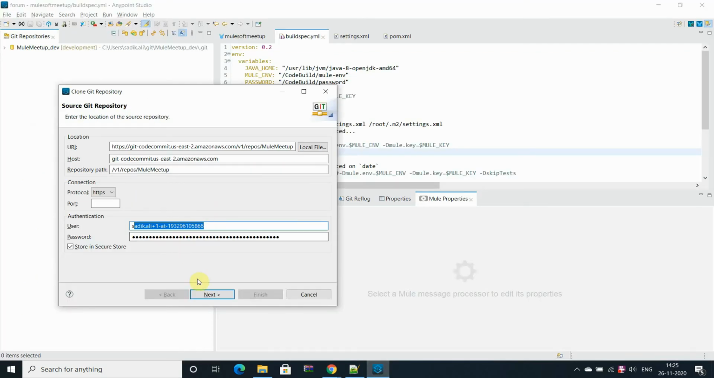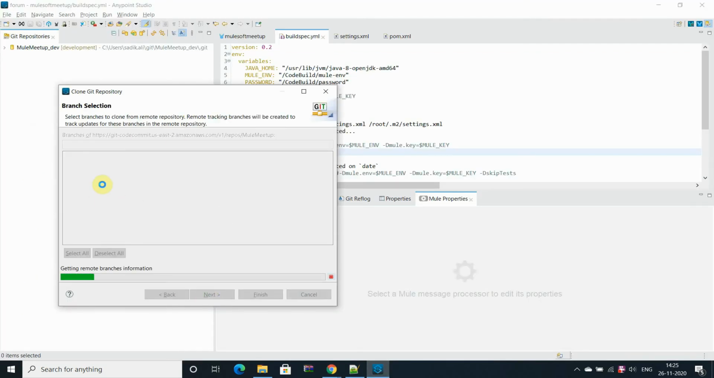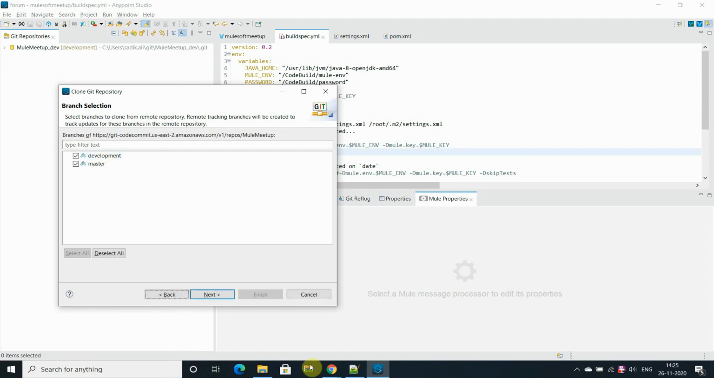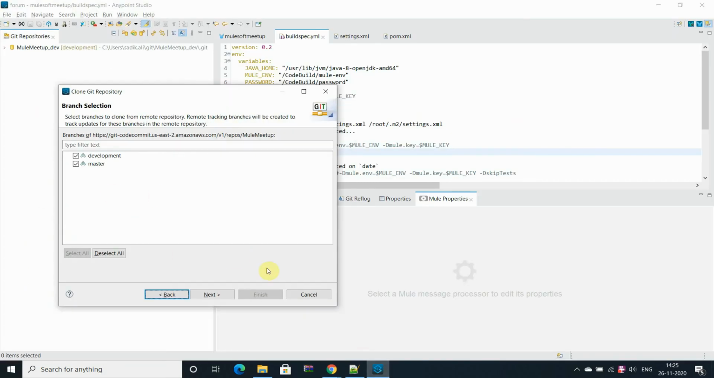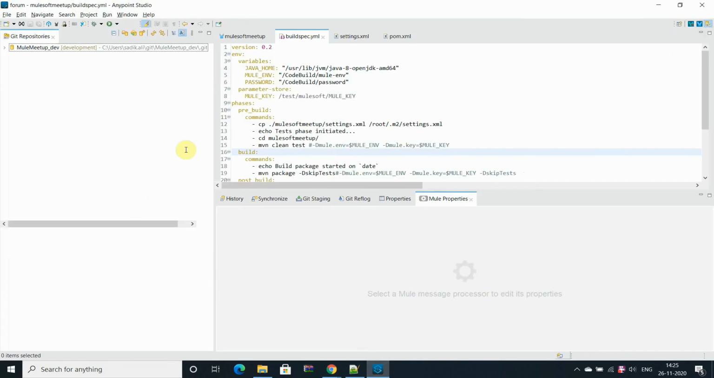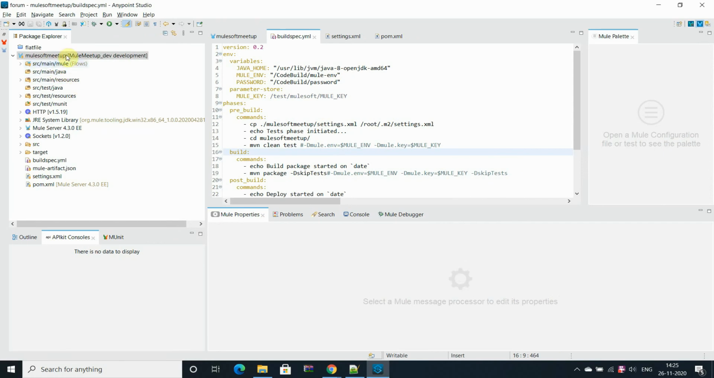Now it's generated, and you can go and check that you can find the master and development branches which we have already created. You can see the master and development branches, but I'm not going to check out because I have already done the checkout just to save our time. So this is the project.